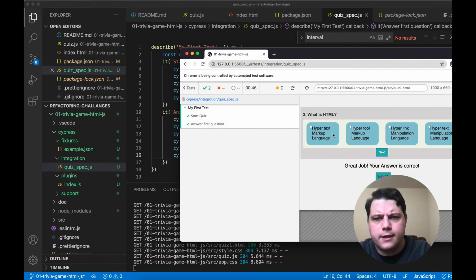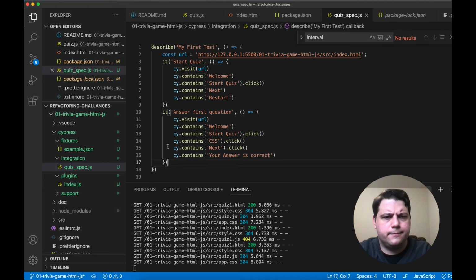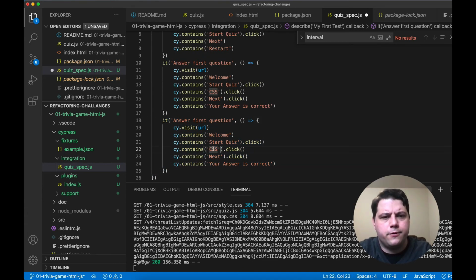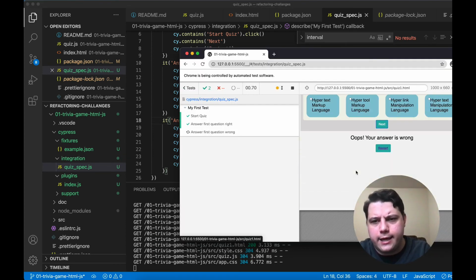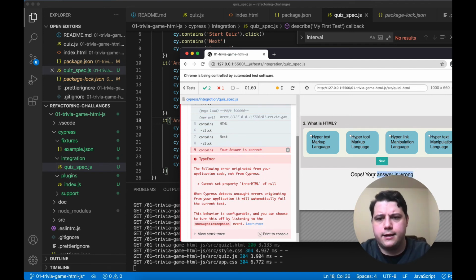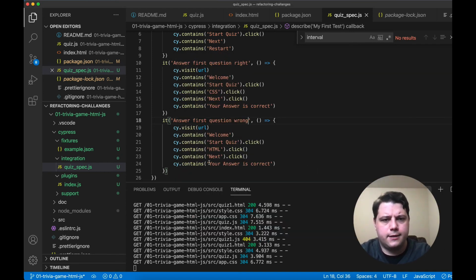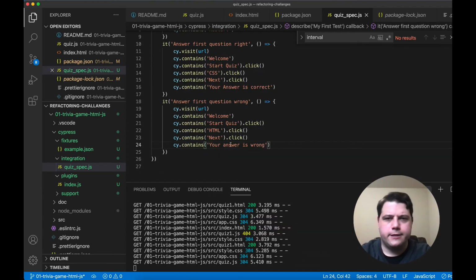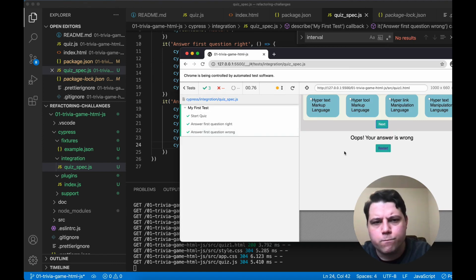All right, and what if we were to click HTML? We want to not say that we're correct in that case, right? So we did the happy path, now we'll do the sad path. Now we want your answer is wrong. An inconsistent casing there, I'm not too concerned with that.